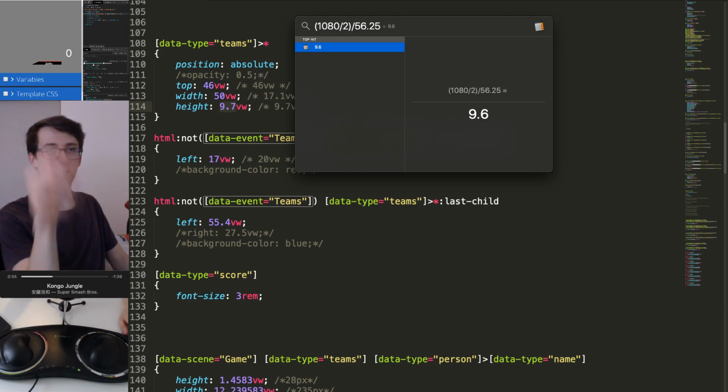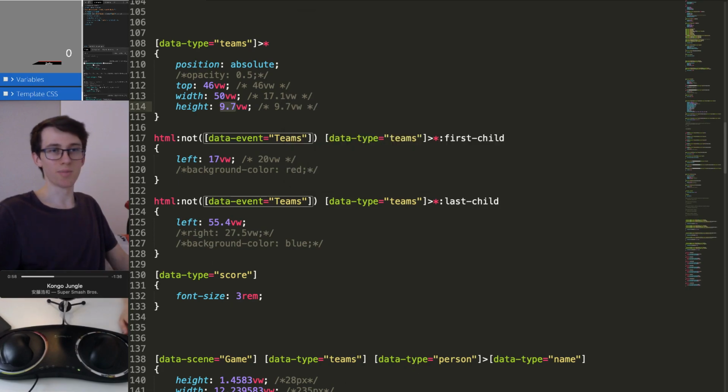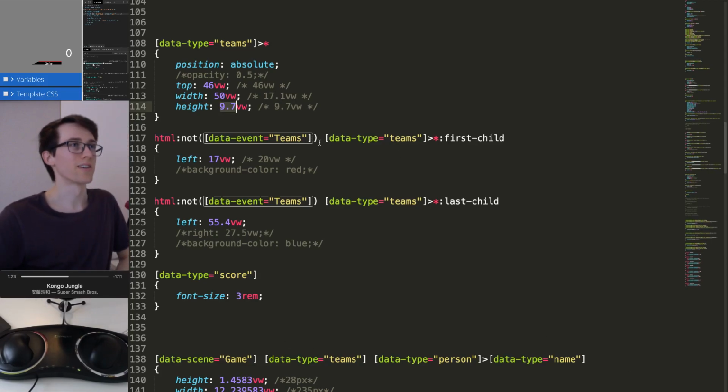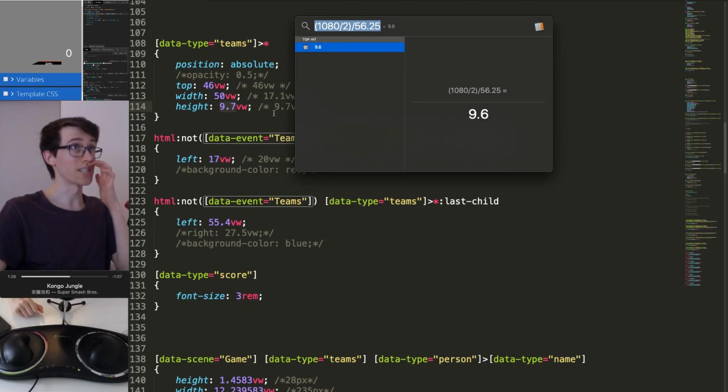Hello, Lake DK. Basically, I'm trying to replicate, if I go here in the preview, you see how the text in the bottom left says 0 and also MK Leo. So 0 is the text that I've made with CSS, and MK Leo is actually the player that's playing on the screen. So I'm making an overlay for Smash Bros. Ultimate, and I'm making it so that it works for singles and doubles and a bunch of different scenes, and still in the early stages at the moment.